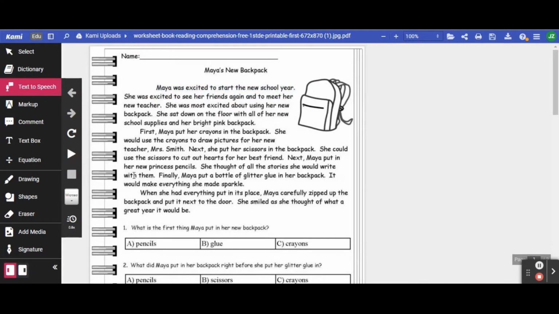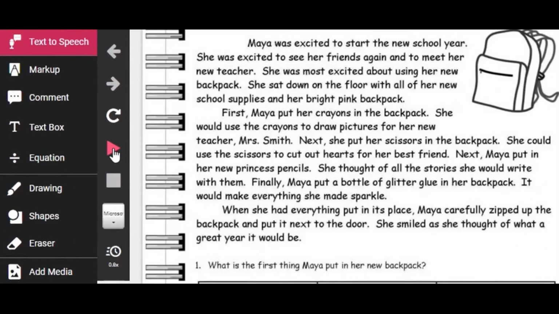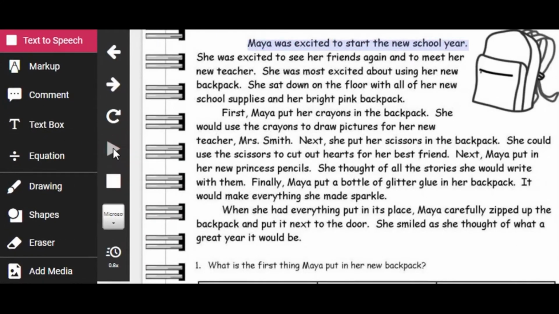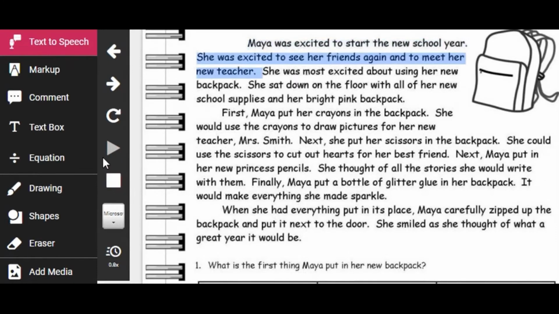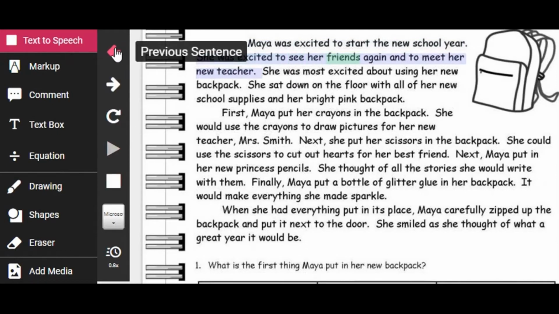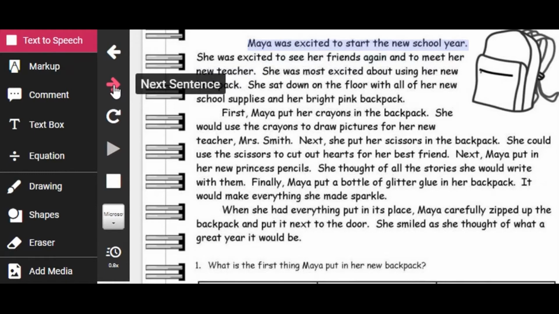Really cool. The next thing they could do is press the play button, which will read the entire page for them. As it's reading the page, they can go back if they didn't understand that sentence, or they can move forward to the next sentence.